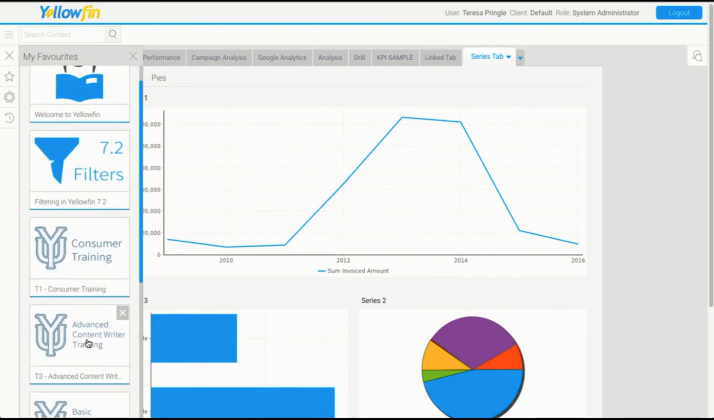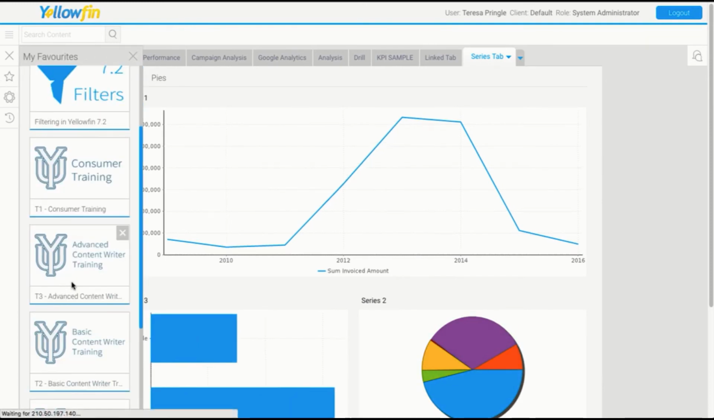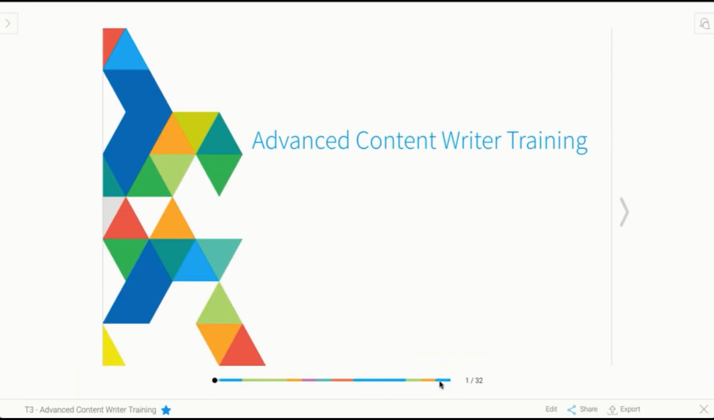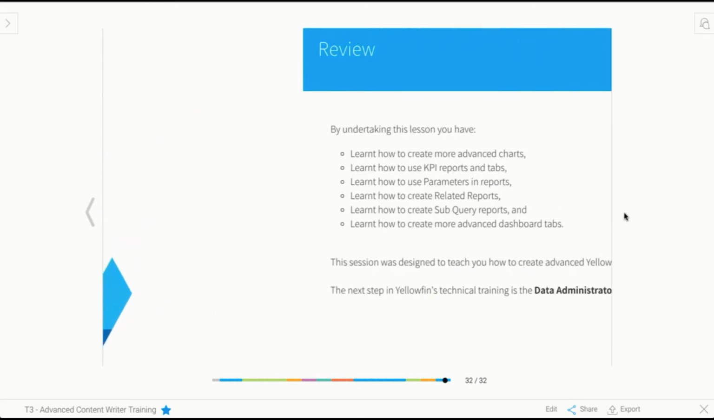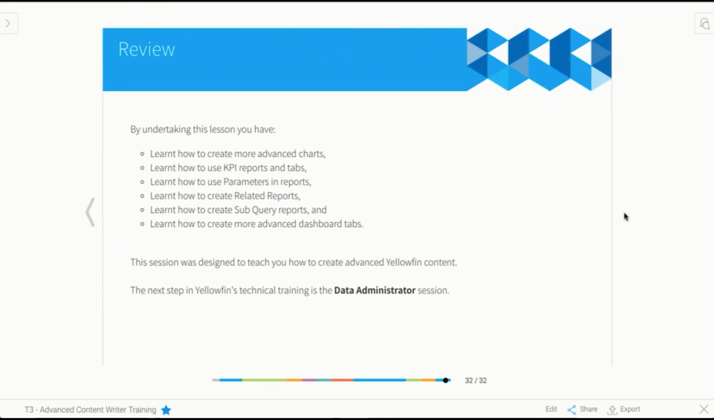Okay, so that's actually all we were going to look at today. So let me just return us to our storyboard and we'll review what we've covered. So we've had a look at more advanced charting options. We've also explored KPI reports and tabs, the use of parameters, and the advanced reporting types of related reports as well as subqueries. And finally, we finished off with advanced dashboard tabs.